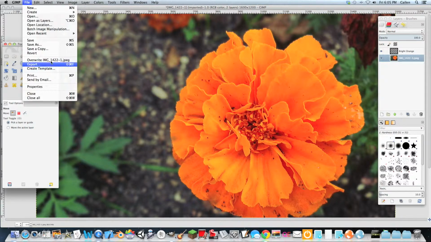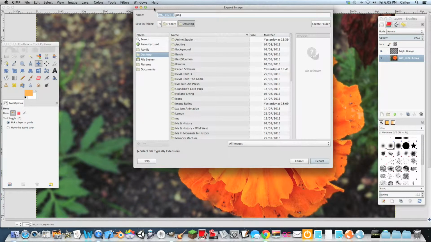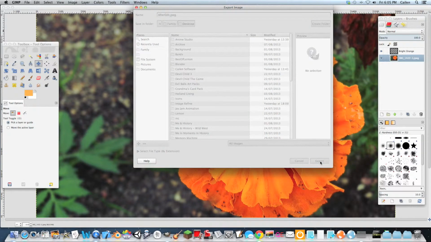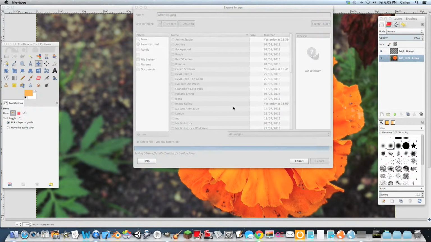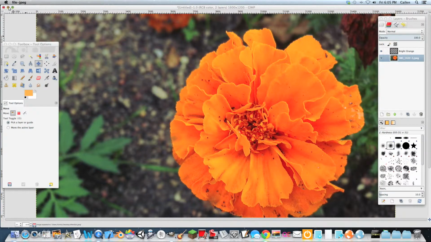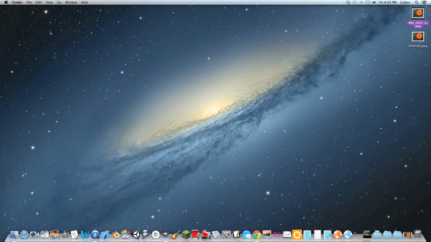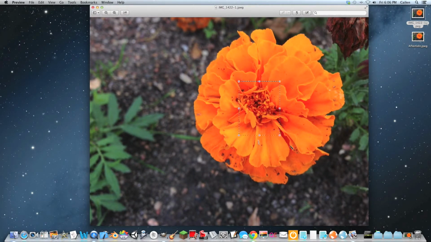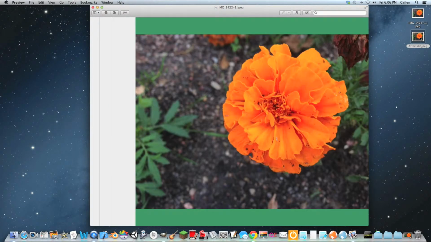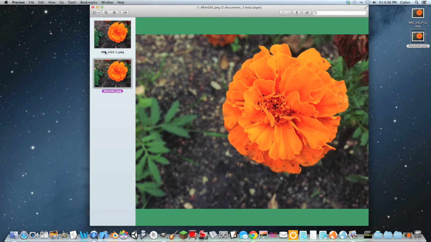I'm just going to export it here. So you can see after edit. I'm just going to save it here to my desktop, crank up that quality to 100% because it's a good looking image. And now you can see before editing, you can still see that it's a little bit blurry right here in the center. After editing, it just really came alive.